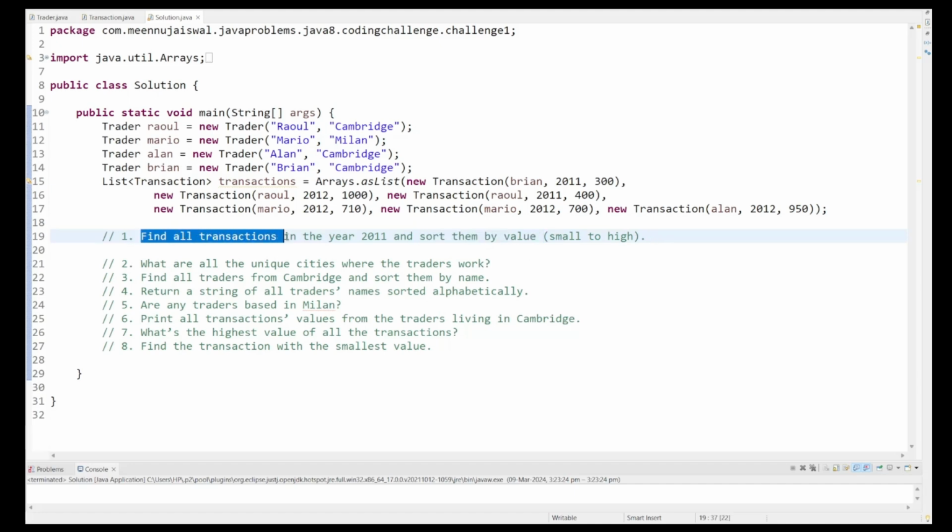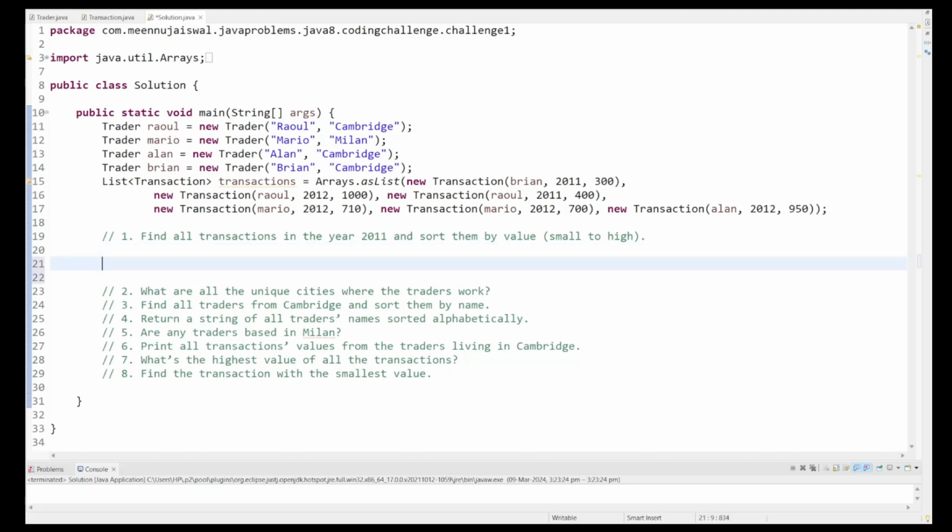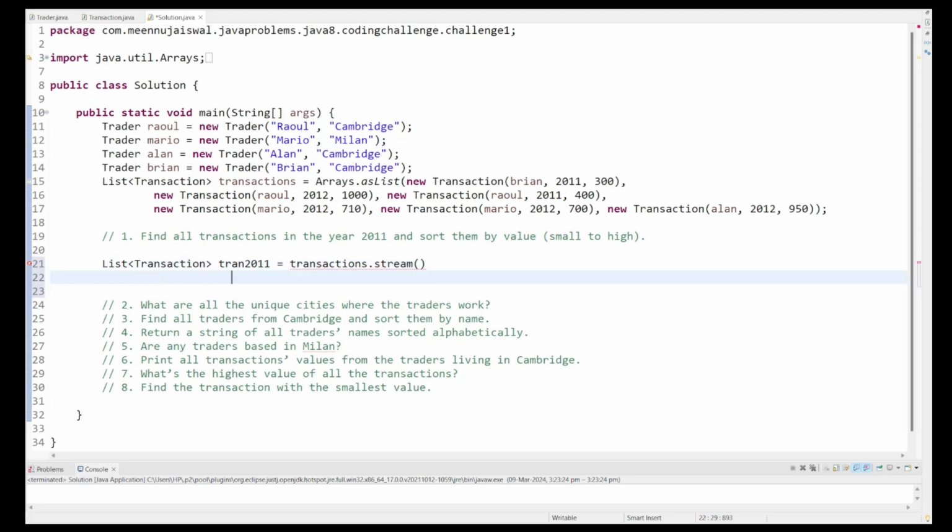So find all the transactions. So we will need, let us try to solve this. So we will need a list of transactions because we need that as the output. So let us name it as 2011. And then we will create a stream of all the transactions. Okay. And then we will create a filter, and filter needs a predicate, right?